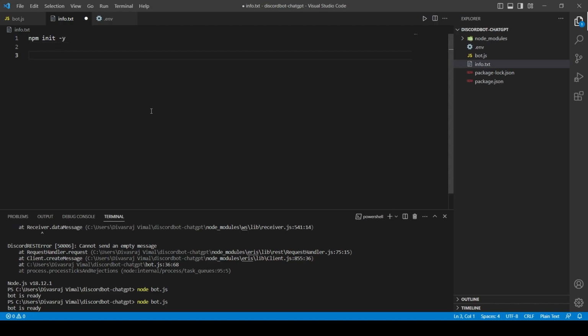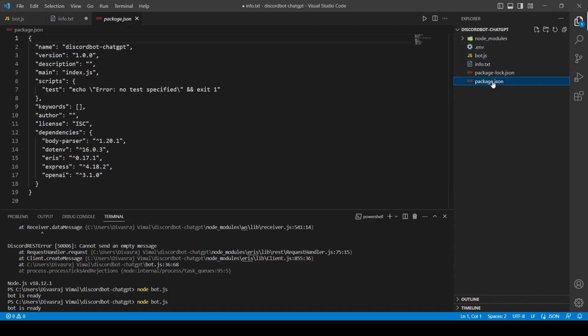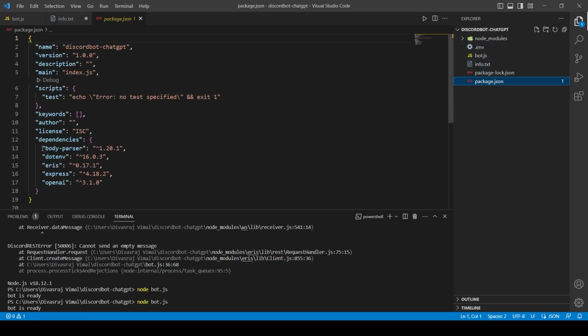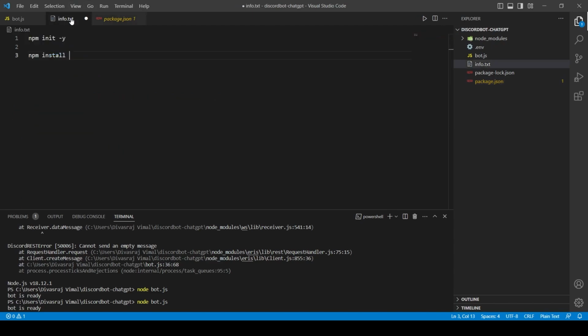So we have initialized npm, and after that we have installed some of the dependencies. I will show you all the dependencies. You have to write npm install, and all of the dependencies are here: body-parser, dotenv, Eris, express and openai.